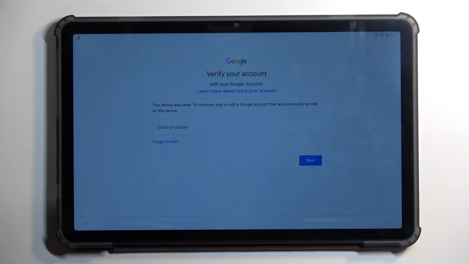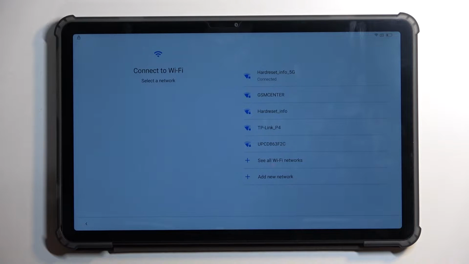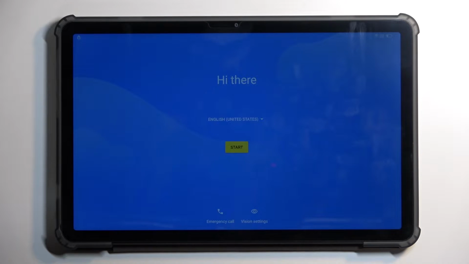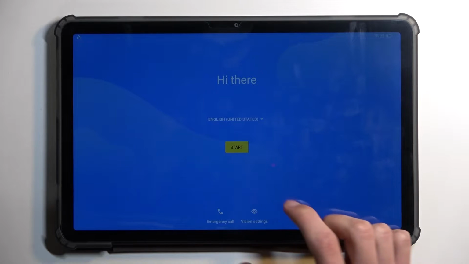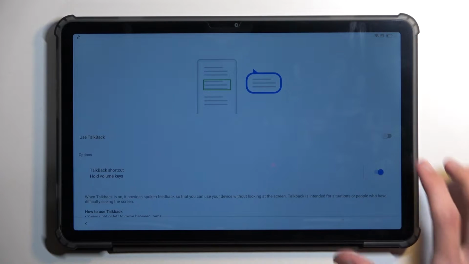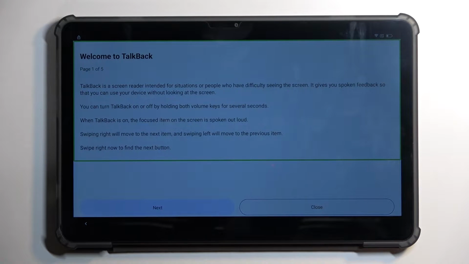So to get started, you want to first connect to your Wi-Fi network. So proceed through the setup. If you're at the very beginning, connect to your Wi-Fi and then back out to the first page. From here, we're gonna select Vision Settings and then we're gonna select TalkBack, and you simply want to enable TalkBack. Probably also mute it. TalkBack on.